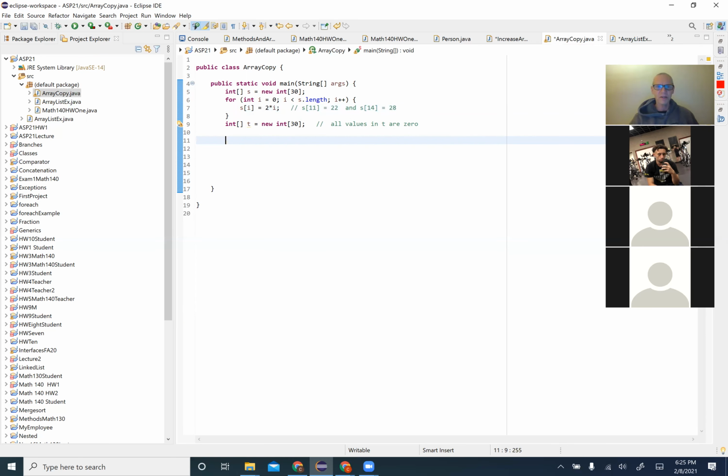Okay, so the first problem says let's copy all the values of S into T, and we're going to use System.arraycopy. So let me just write the answer.